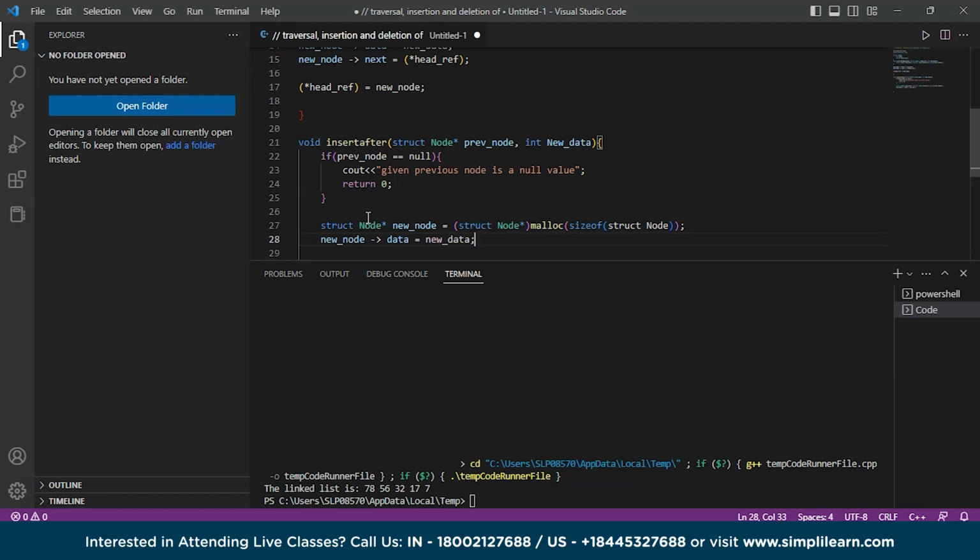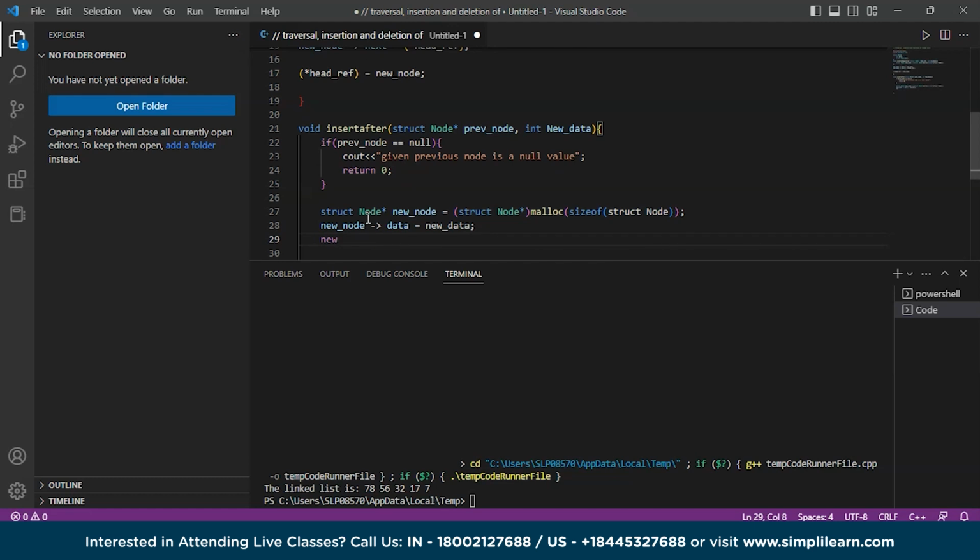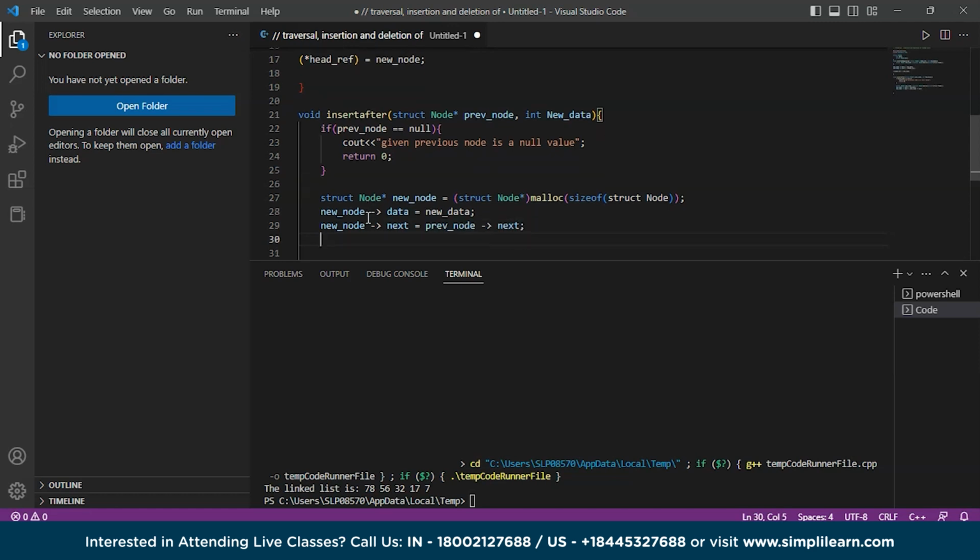Then this new node will point to the next node. That is, new node points to the next, and it will save to the previous node. That is, this is taking the data from the previous node and again pointing it to the next node. So prev node, we're taking a pointer which is pointing to the next node here. And we have to finally save the value for this previous node. So prev node pointing to the next node equals the new value.